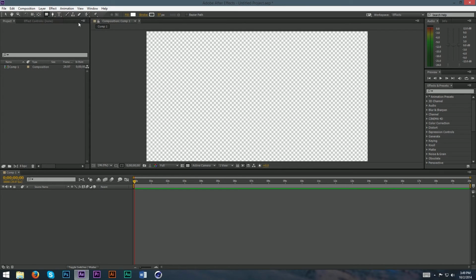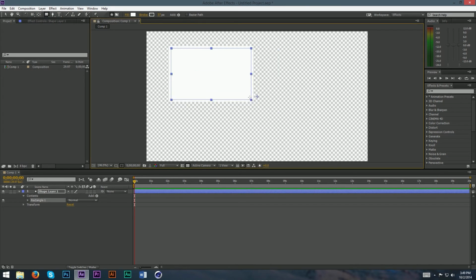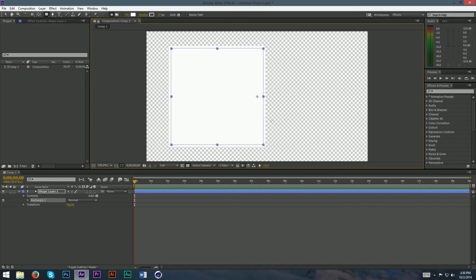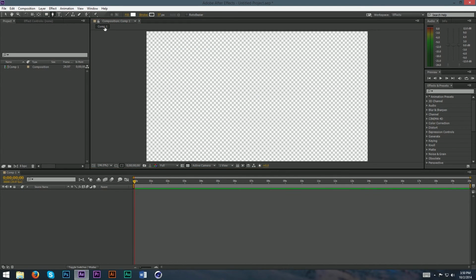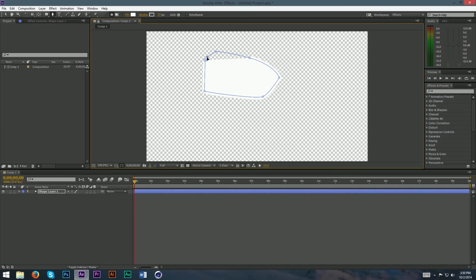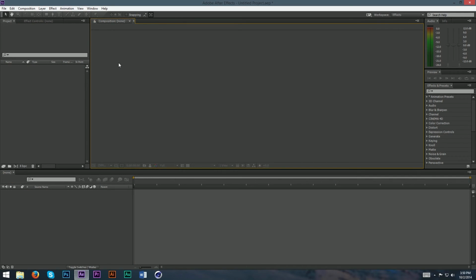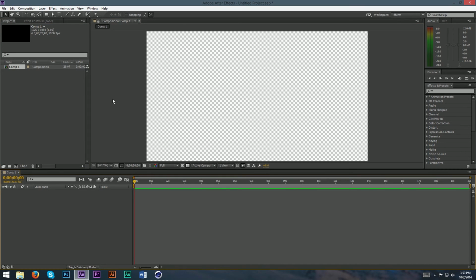This is your rectangle tool, so you could literally just drag a rectangle of some sort on your screen. If you press and hold shift, you can get a square, and it'll snap. So yeah, it's really cool. I think it's awesome. And this is your pen tool, so you could get a nice little shape if you want. Let me just re-import that.